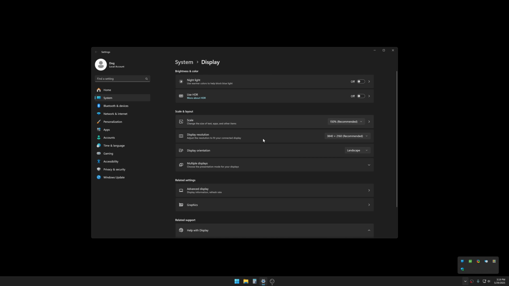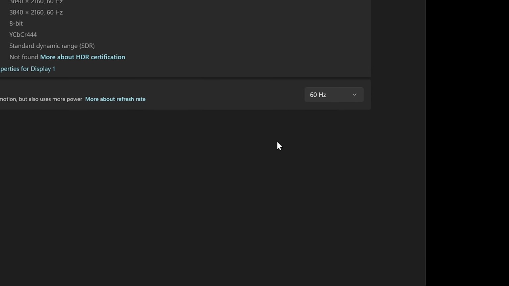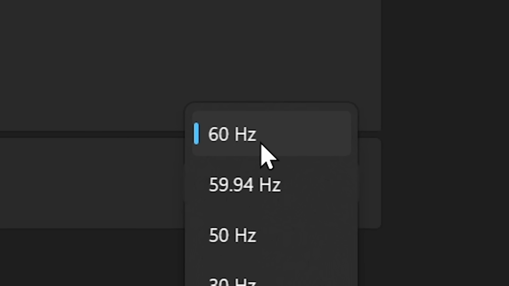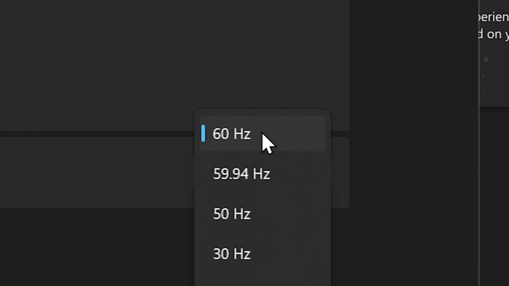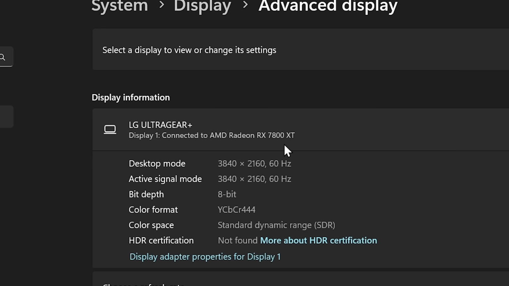Okay, what is happening right now? I only have my dedicated graphics card connected now. If I go into advanced display, I can only choose 60 Hz. I just tried to fix it multiple times and there's only 60 Hz here. This should be 240. And here it says it's using my dedicated graphics card. Very interesting.